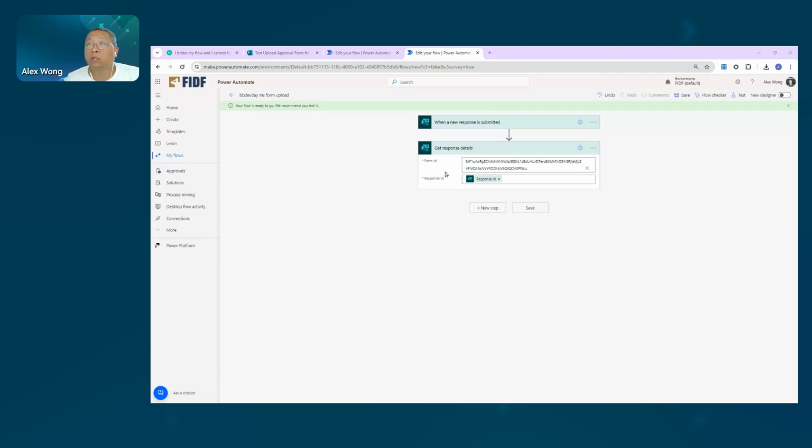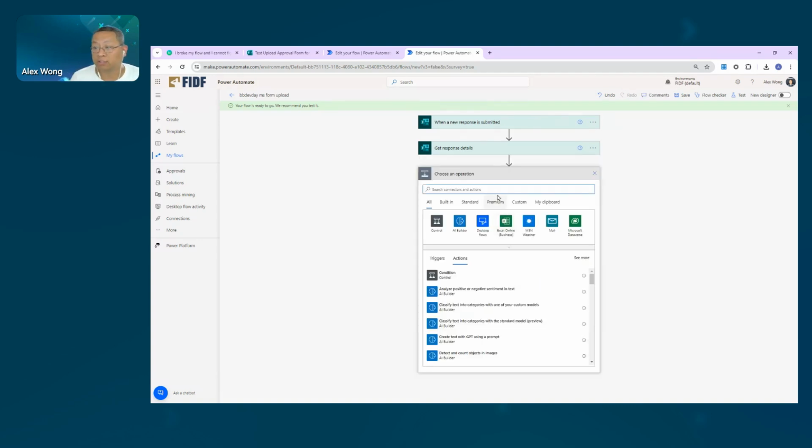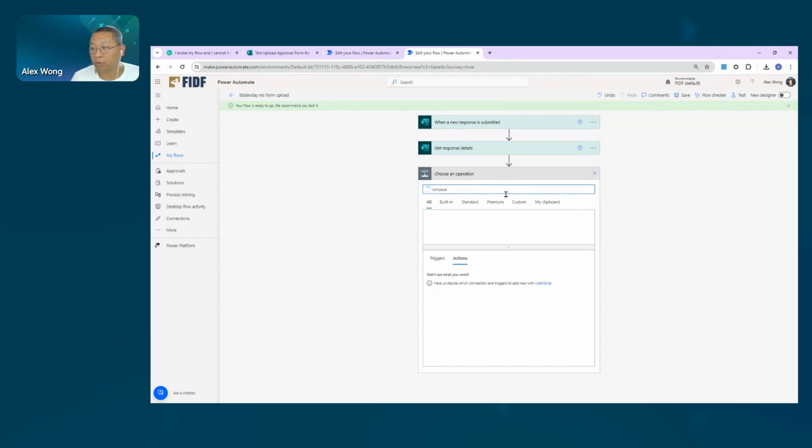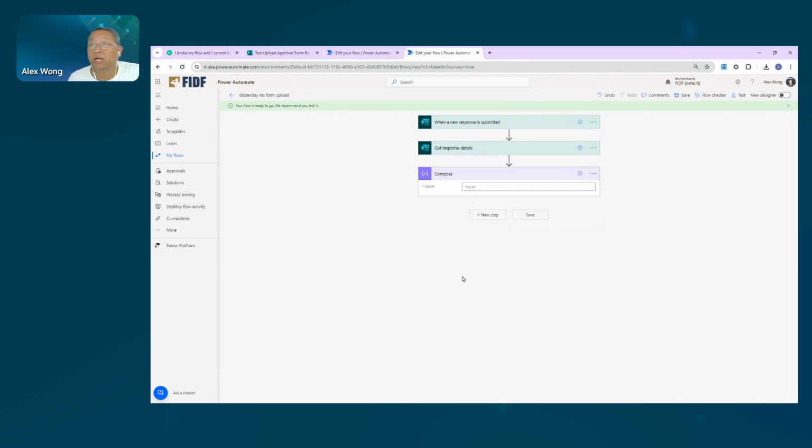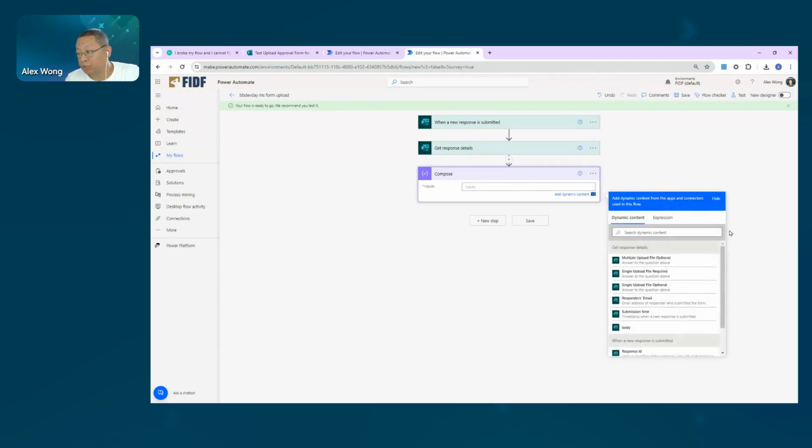So now you have gotten the form response. If you go ahead and get some, let's say we're going to put a compose action. I like the compose action because you can just do whatever and see what dynamic contents are there, things like that. But I'll get rid of it afterward usually. So here, if you look at the dynamic content, you can see the various different responses, right?